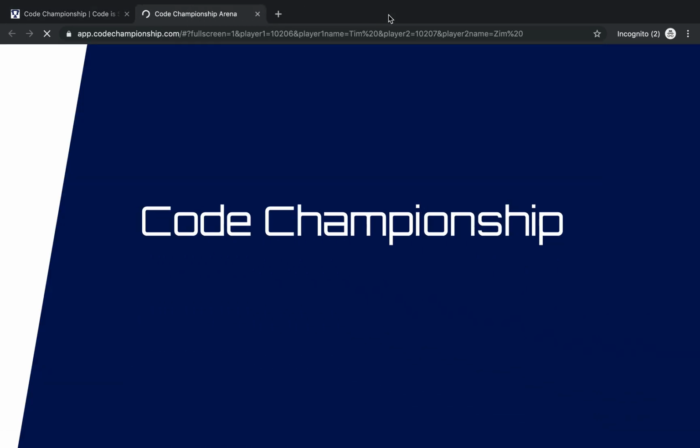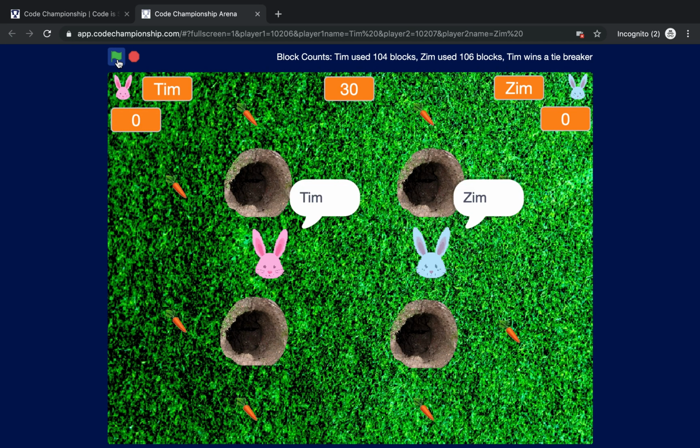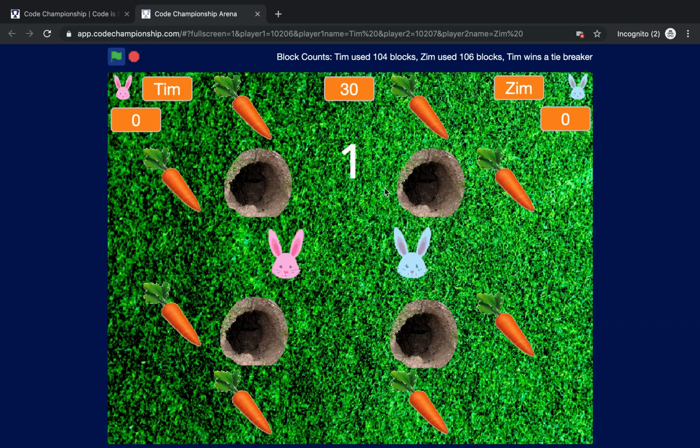And we've actually already watched this before. We've watched Zim and Tim play against each other, and we know that this ends in a tie. I'll go ahead and click the green flag, but we know that neither of them collect any carrots. Tim, I believe, just stays still, and Zim moves up forever. So it's going to end in a 0-0 tie. Both players agree, and that means we can stop the round.